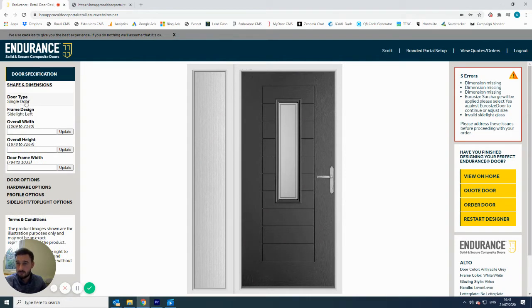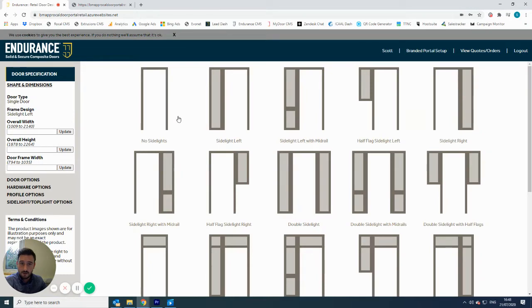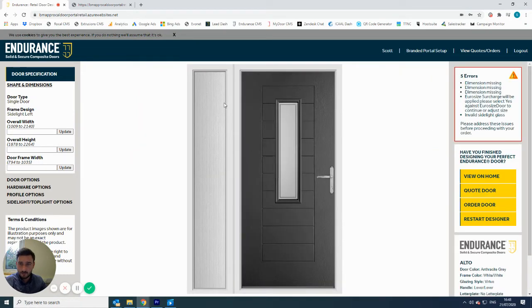Here I can change the door type or frame design if I wanted, but we're going to stick with this. And you have your overall width, height, and then door frame to width. These maximum dimensions here, it's worth noting, are including a 45mm add-on to the left or right or top and bottom. So always bear that in mind. Your absolute maximum dimension without those add-ons will be these dimensions here minus 90mm.